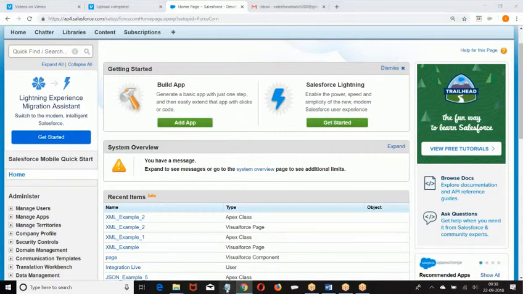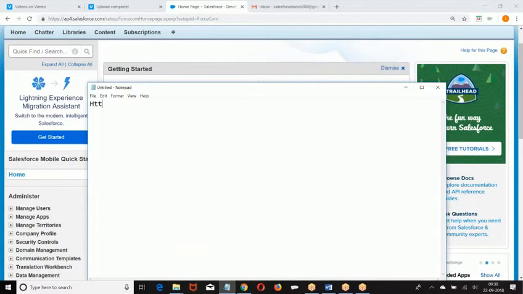In Salesforce, we have three main classes: the HTTP class, HTTP request, and HTTP response. The HTTP class will have only one method, which is called send. What will this method do? It will send a request and receive a response.